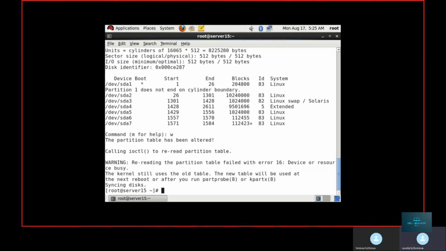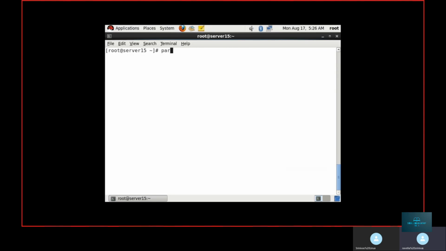One error will come here: re-reading the partition table failed. The kernel still uses the old table; the new table will be used at next reboot. But in real time scenarios, the servers cannot be rebooted. So without rebooting, I want to update the new partition table information to the kernel. Then you can give the command partx -a disk name /dev/sda.